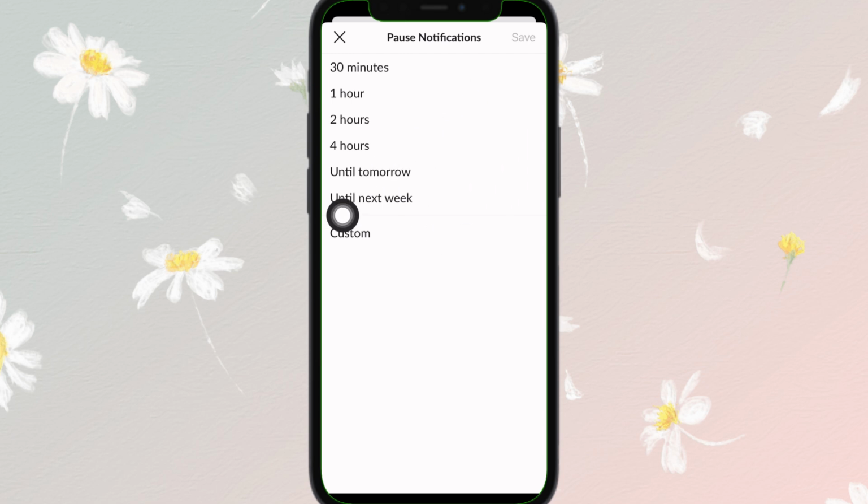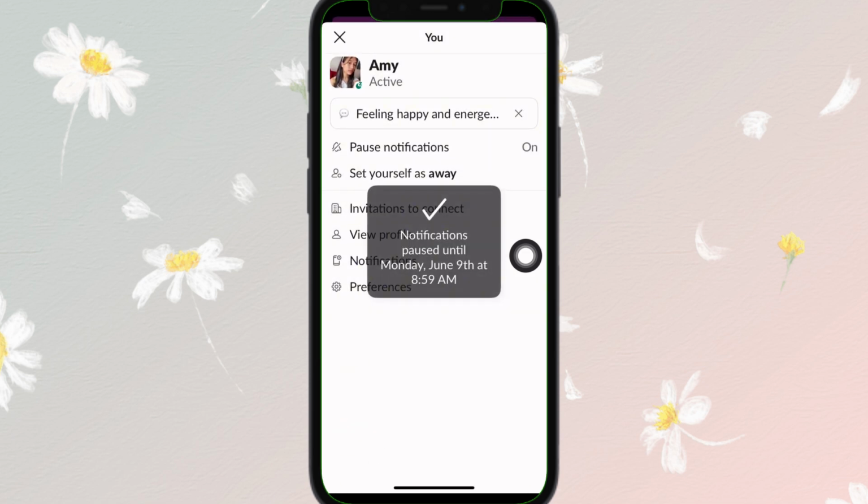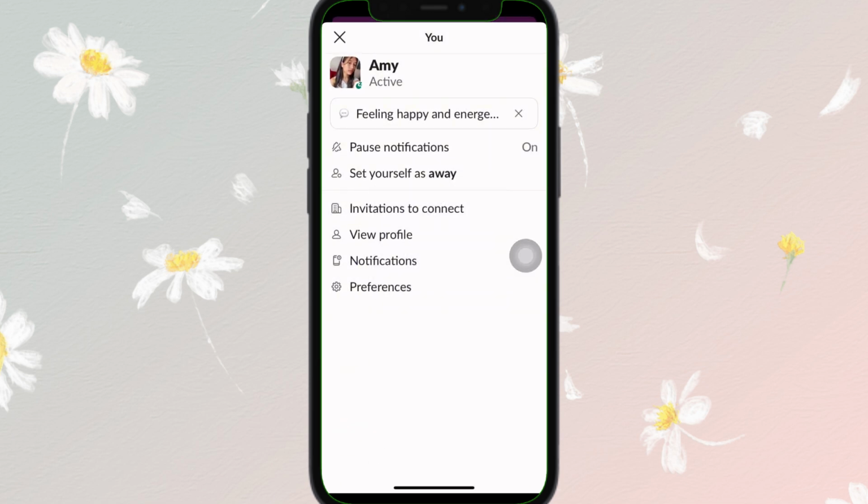this time or until next week, until tomorrow, or you can also customize it. Simply choose one just like this. And now you can see you have snoozed the notifications. And that's it. This is how you can snooze notifications in Slack. It is a very easy process, right?